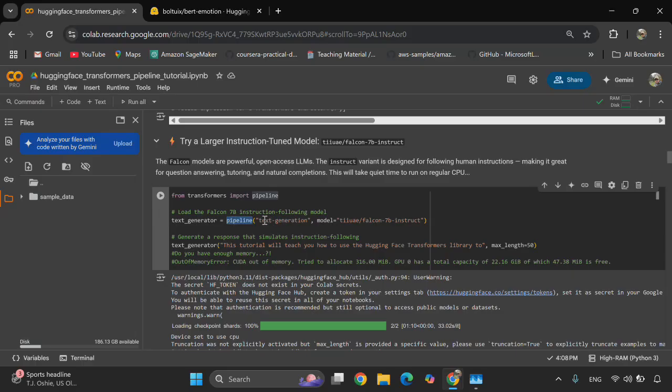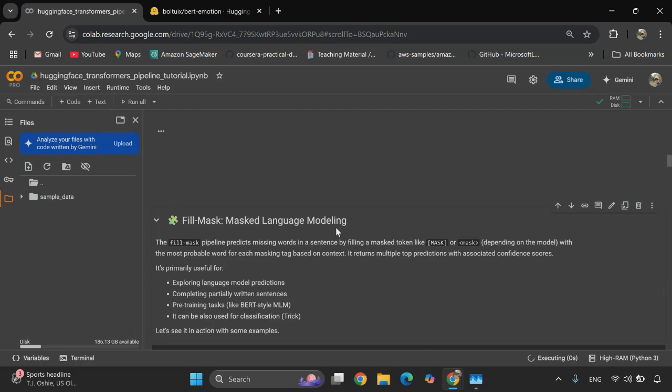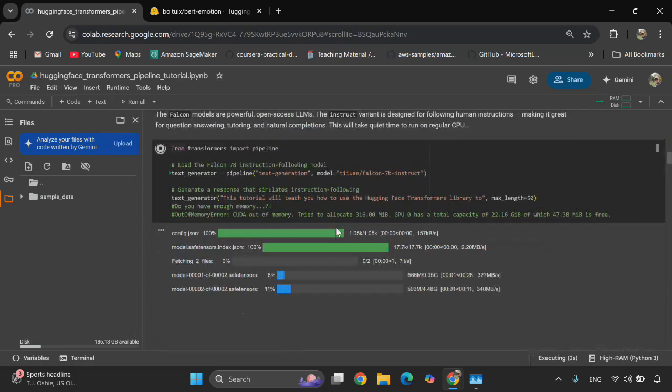So I defined the pipeline API with text generation, and chose my model to be Falcon 7B Instruct from TII-UAE. So let's call this text generator, and I give the same prompt with maximum length equal to 50. Okay, so if we are running on a regular CPU with large memory, it will take a little bit of time to load the model, and let's see the output.